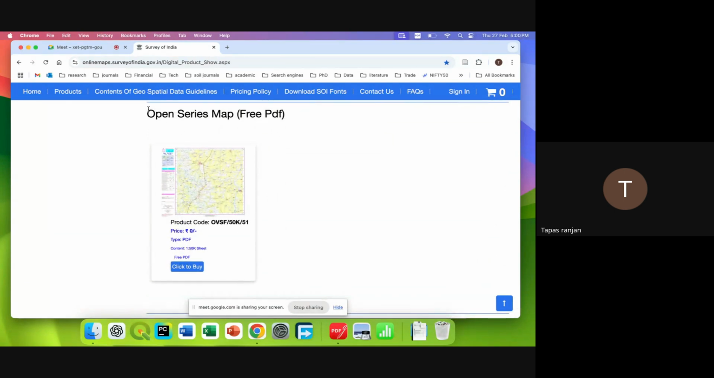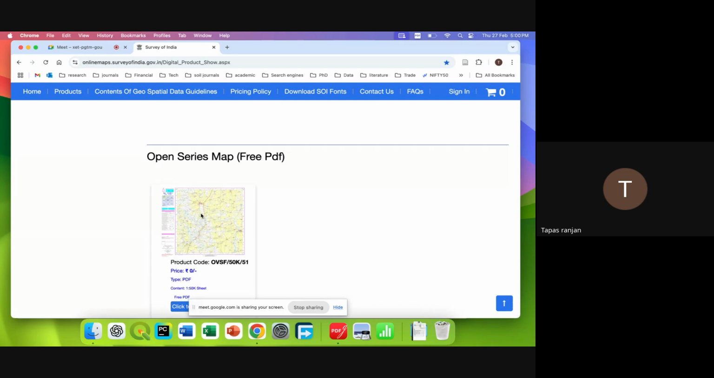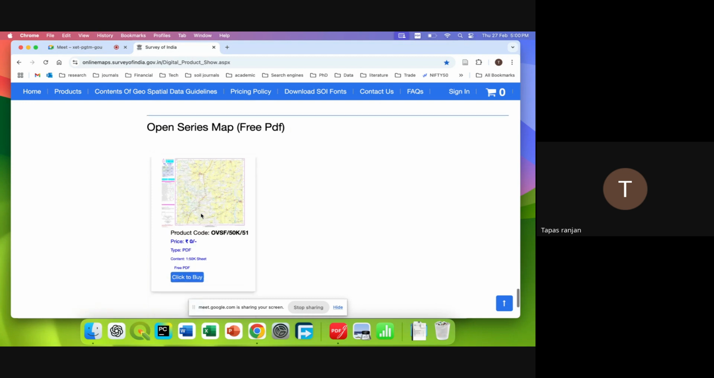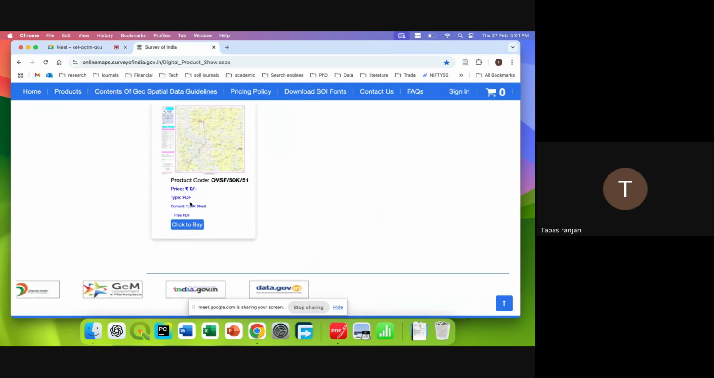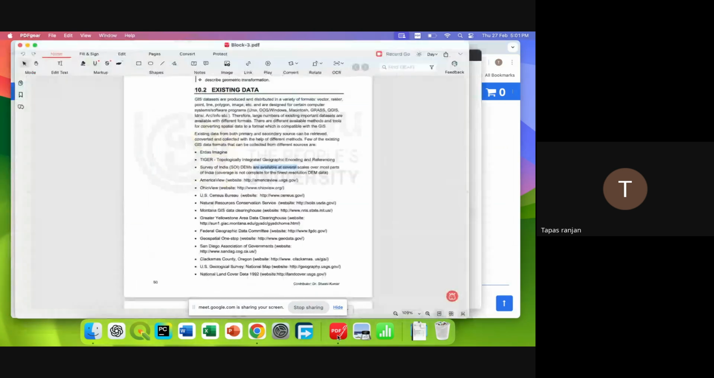Here, look at it. The open series map free PDF is available. So you can download this PDF, georeference it yourself, convert it into an image format, then you can download it. So these are different datasets which are available in the Survey of India. Then AmericaView, USGS Earth Explorer is one of the very important sources.